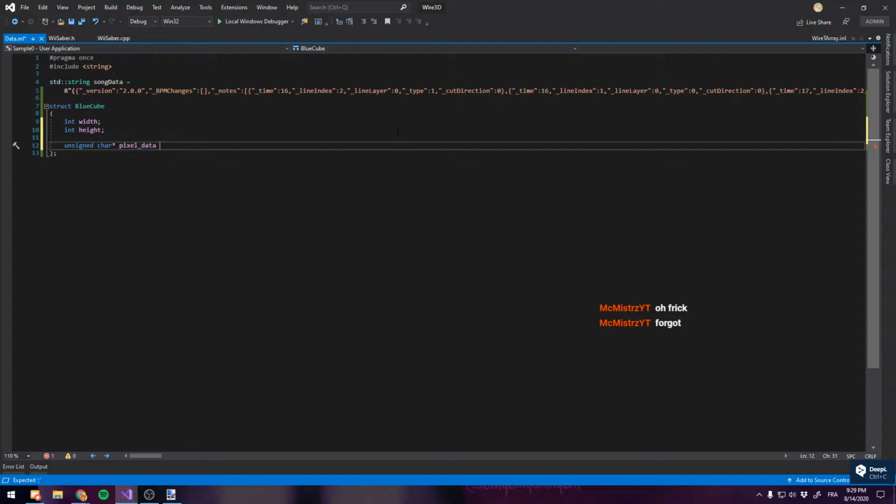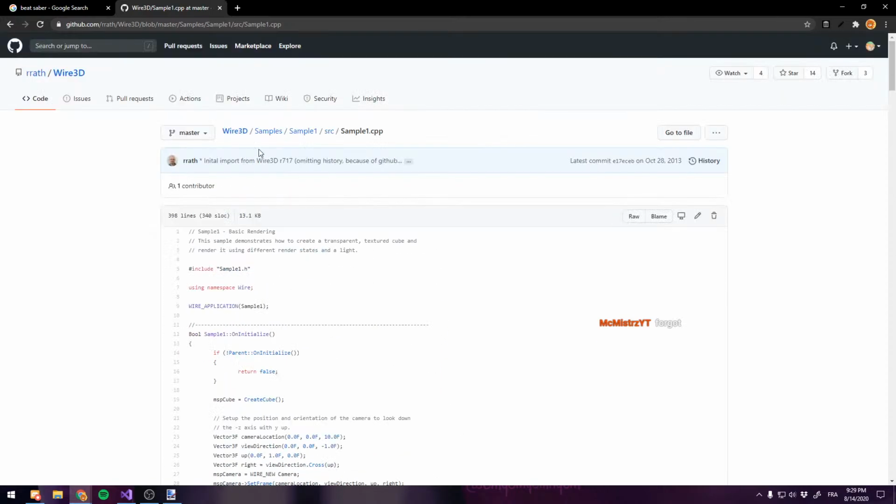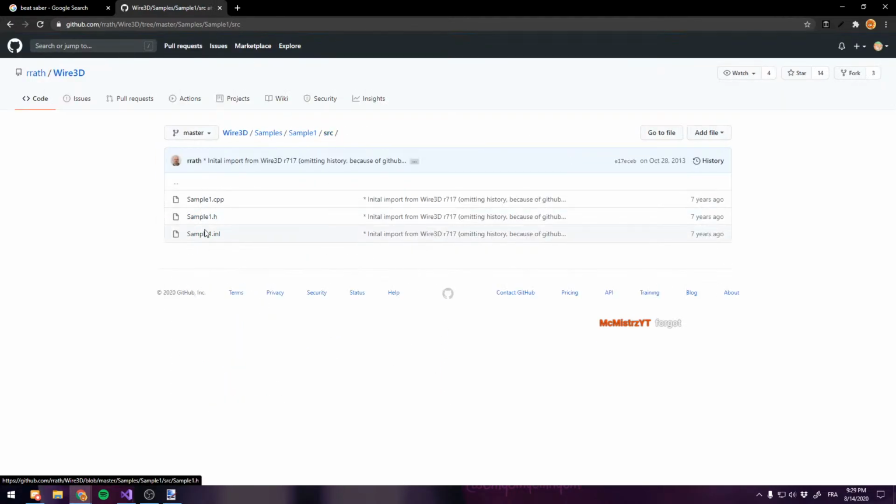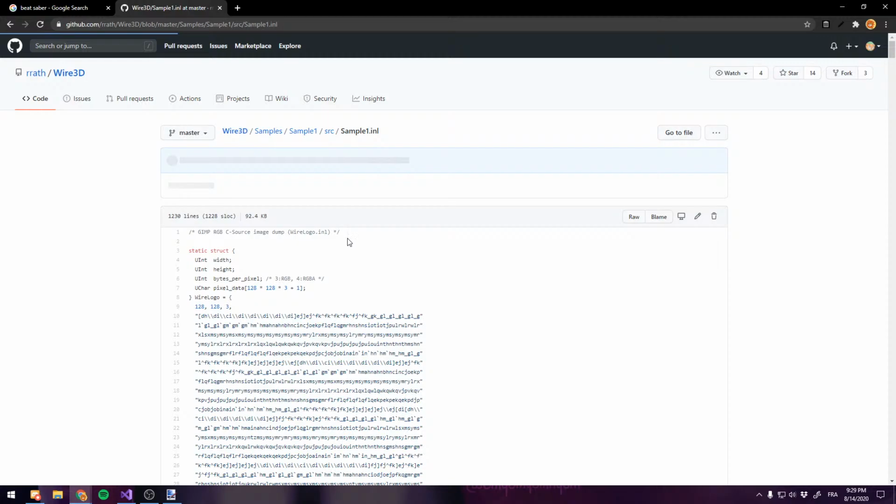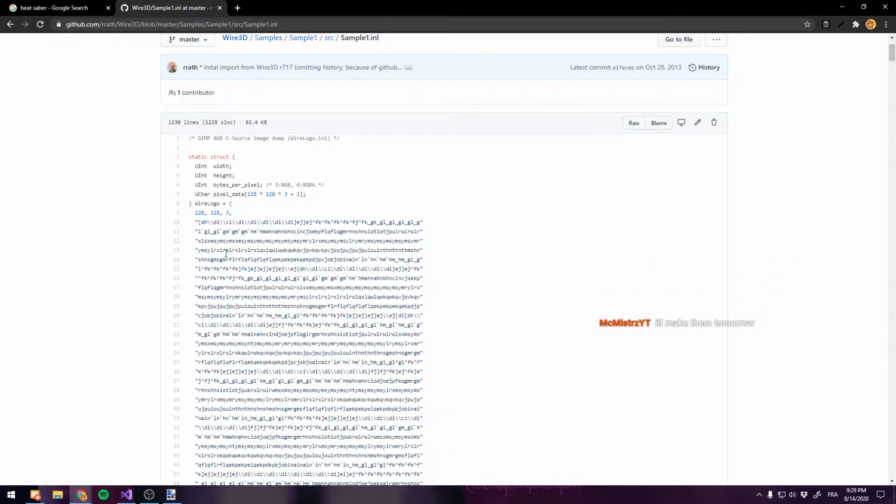Pixel data equals, and then I guess we just have to somehow store the pixel data. I think this is what they did here, actually. Let me check. Yeah, literally the same thing. Pixel data equals that, and then wire logo equals this mess.